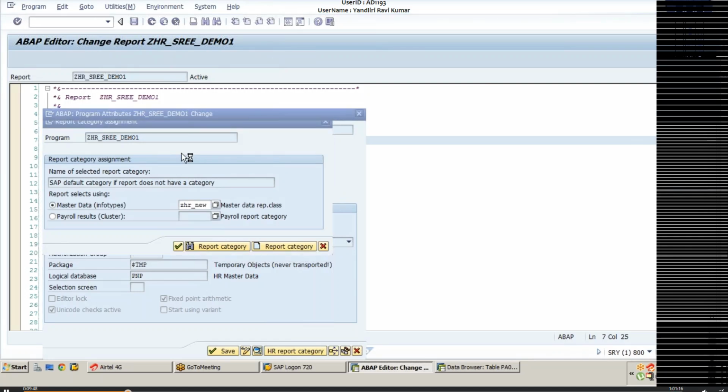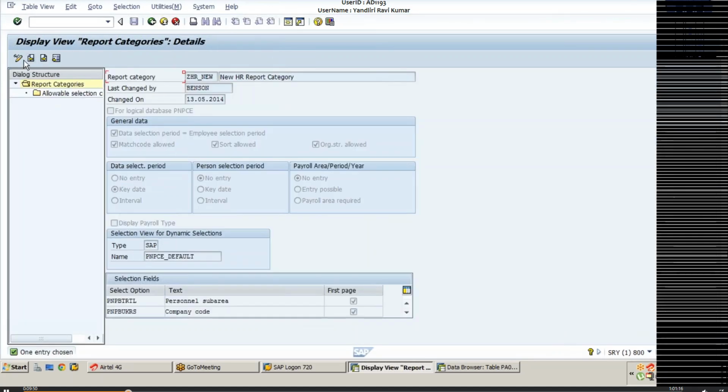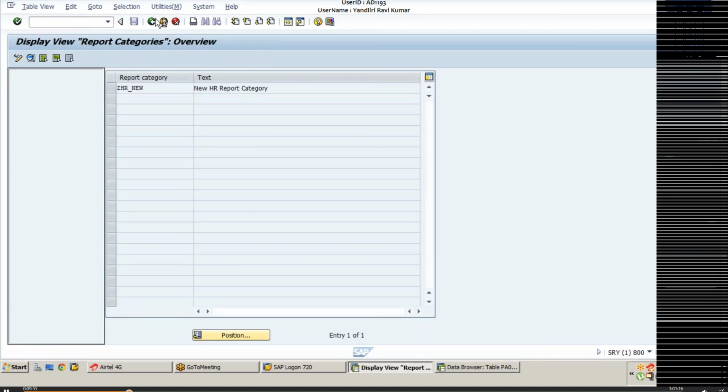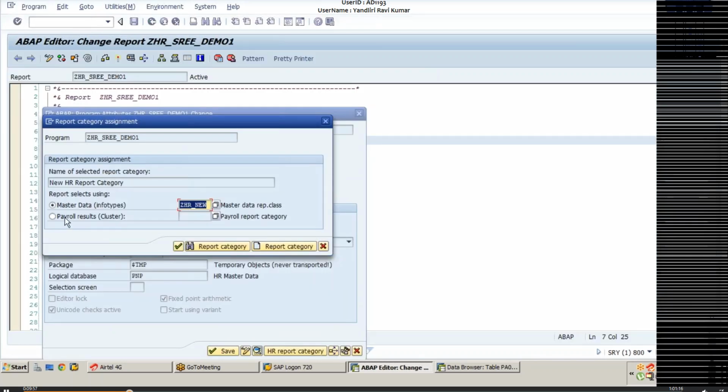Is it that you have to use the payroll report category? There was some option. This is a cluster; this is completely different. This is HR master data. Based on your HR master data input types only, the get routine will trigger a number of times. But if you use the payroll results cluster, it will be completely based on your payroll results, not on HR master data. Both are completely different. Okay.